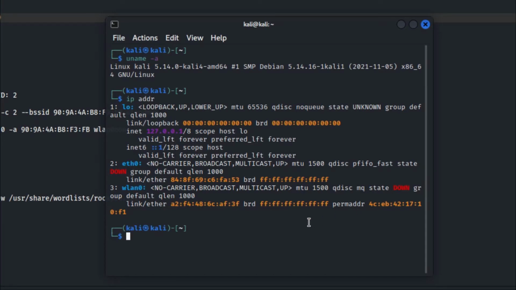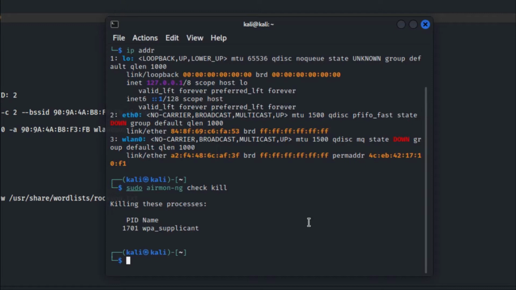So I am going to go ahead with sudo airmon-ng check kill. This command basically kills any processes that are running in the background that might interrupt us in our process. So this has killed my PID 1701 named wpa_supplicant. And in the next command, sudo airmon-ng start wlan0.